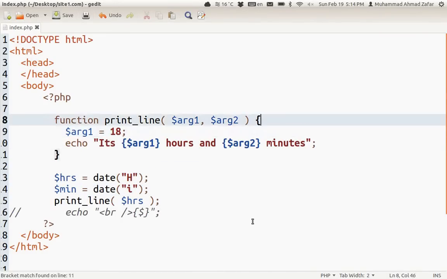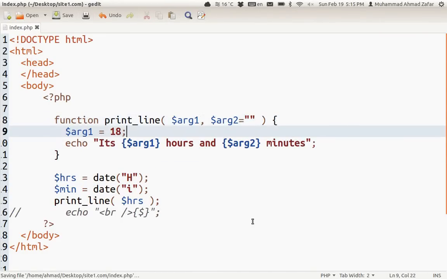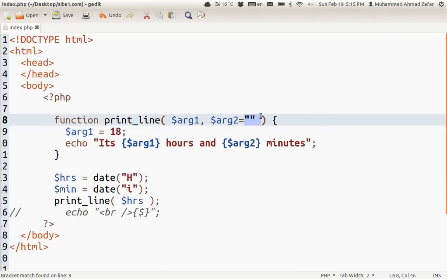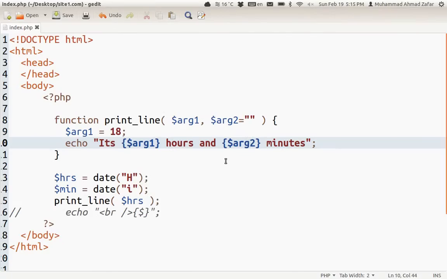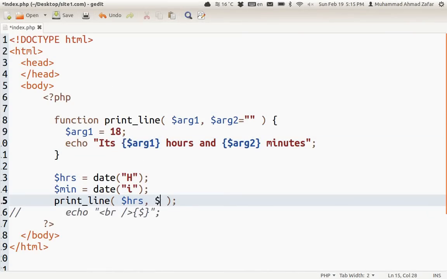But if I make this argument 2 and I give it a value of default, then if in case a value is not provided for this function, it is assumed that its value is empty string. Save it, go here, refresh it. You see, it didn't give me any error. And if I now give it this value, refresh it, now it's taking this value.